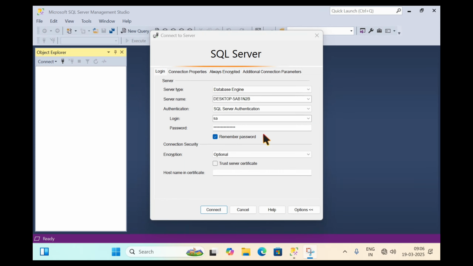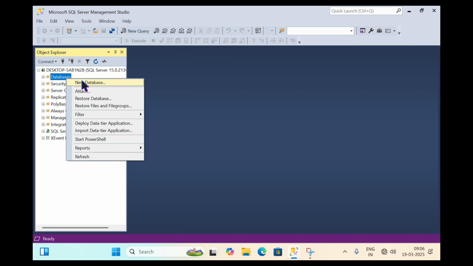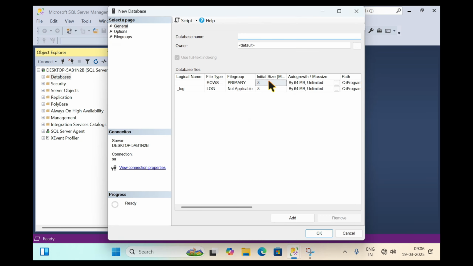In this tutorial, I am going to demonstrate how to create database and table of Microsoft SQL Server. First, log into the Microsoft SQL Server Management Studio. Click on the databases and right-click, then click on New Database. And in the database name, give the database name. I will give the database name as Demo.